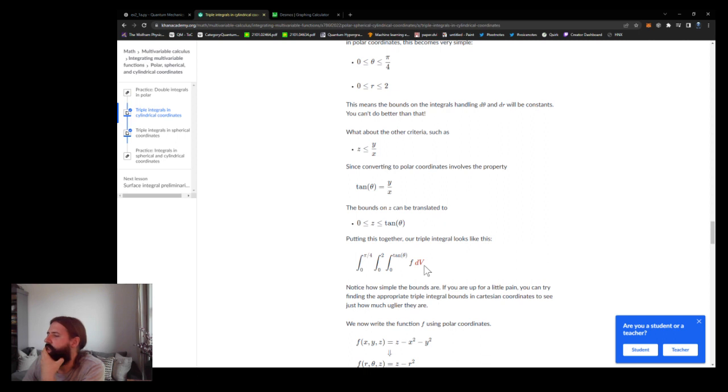Okay, so I think I've been framing this incorrectly. So you're defining a region. The bounds are then mapped to that region, and then you integrate a function inside that region.